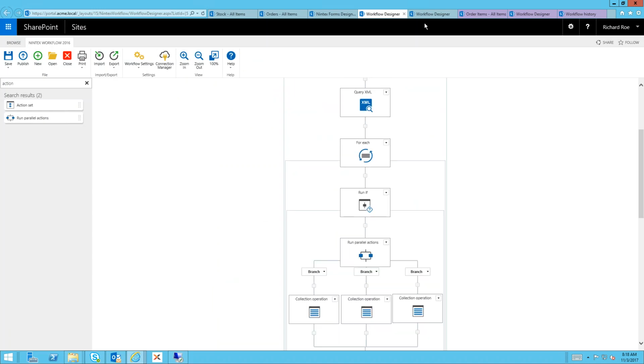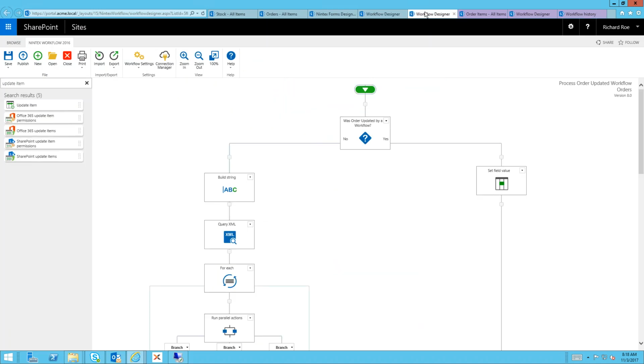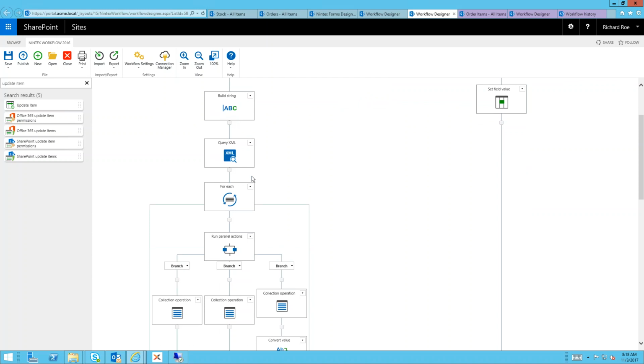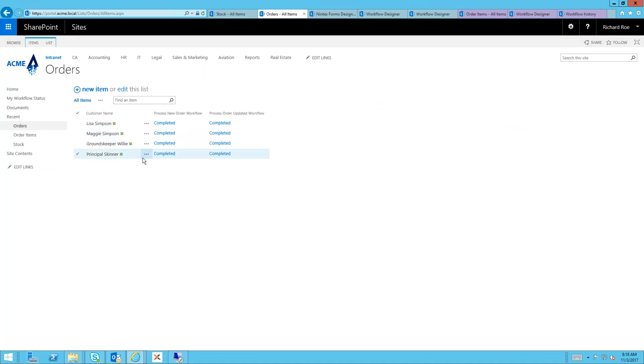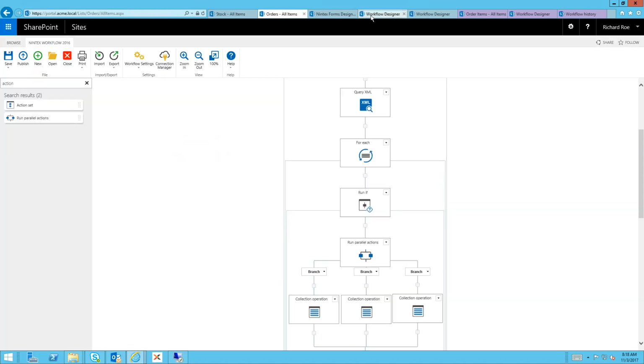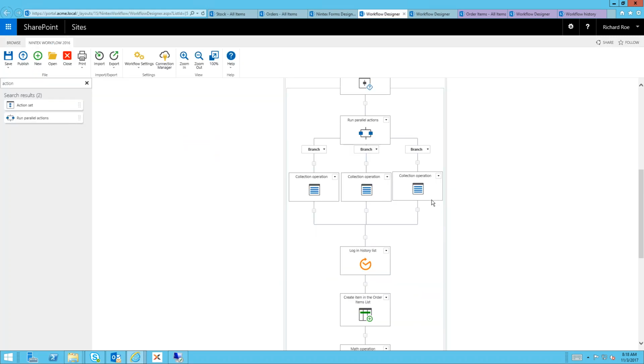We also have another workflow on the orders list that is doing a couple of different things. One is it checks whether the item was actually updated by a human or a workflow. If it's updated by a workflow, we're just going to reset that. We have a field on the list called updated by workflow, and we're going to set that to false and exit out of the workflow. If it was updated by a human, then somebody went into this order and updated it. A person actually came in and updated this particular order. And then we're doing a couple of things here.